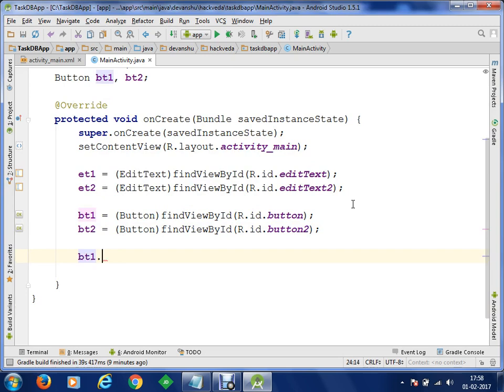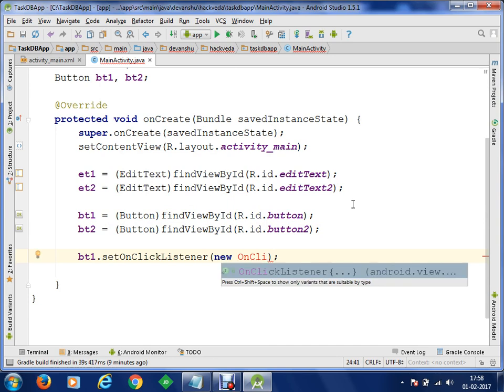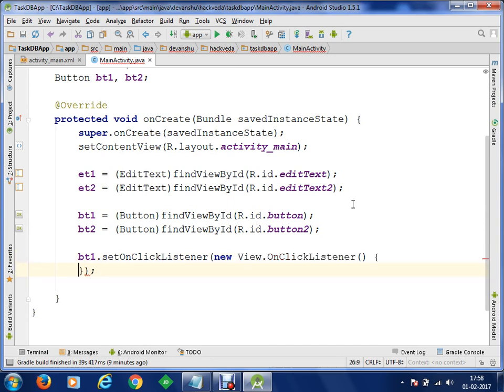So we are going to set an on-click listener on button control bt1, and we are going to create a new instance of on-click listener here, wherein we are going to override on-click method, and we are going to specify our set of statements within this on-click method.